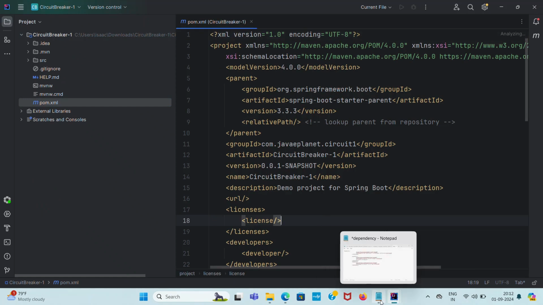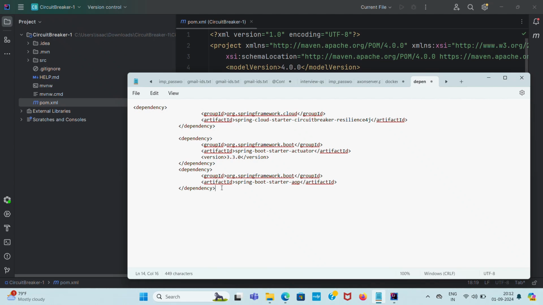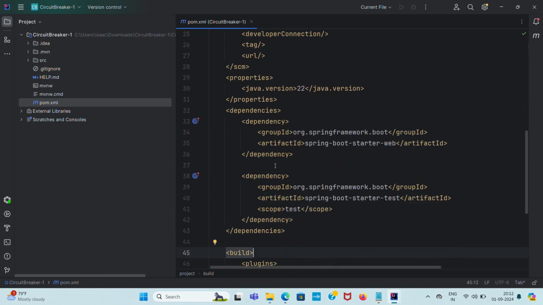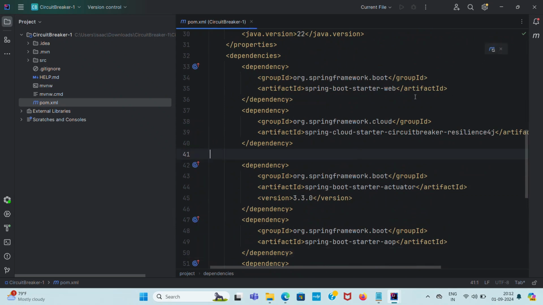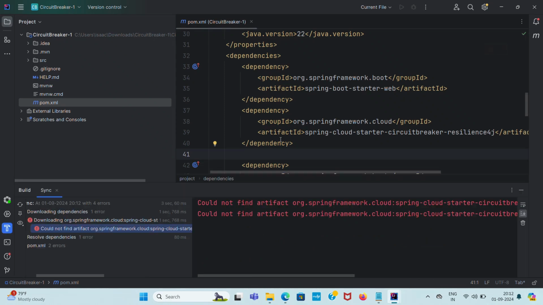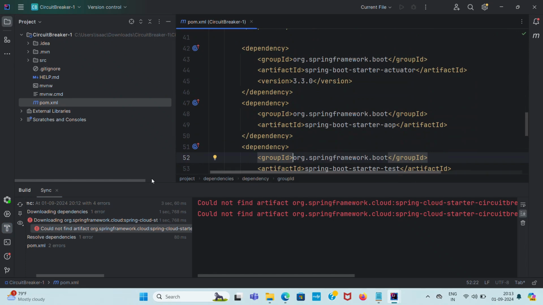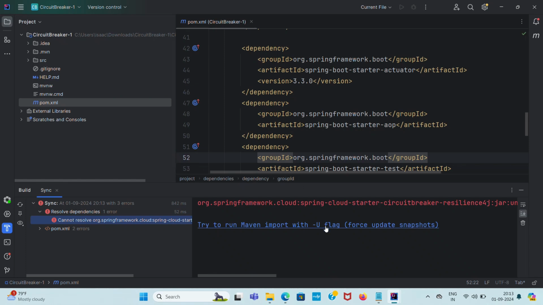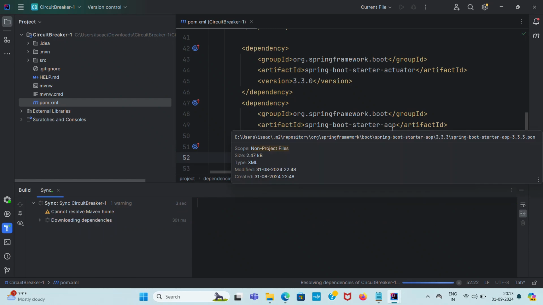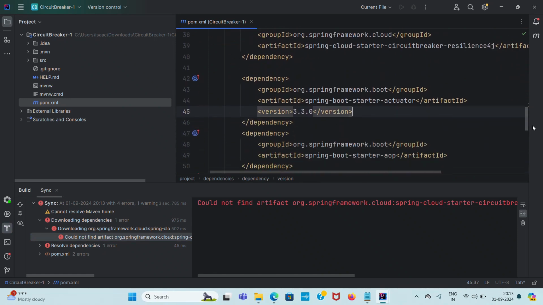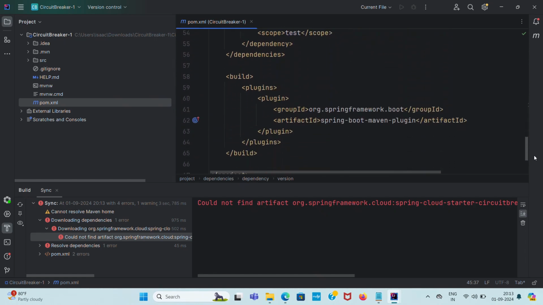Before that, what we will do is add a few dependencies. Let me add those dependencies. Copy into circuit breaker one. That's it. Reload it. Okay. What we need to do here is something related to Spring Cloud, right?